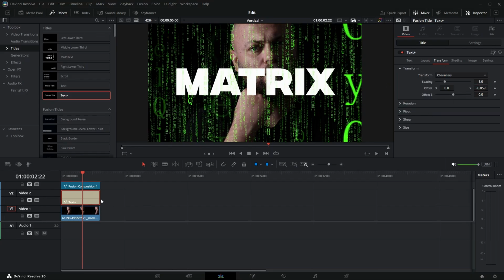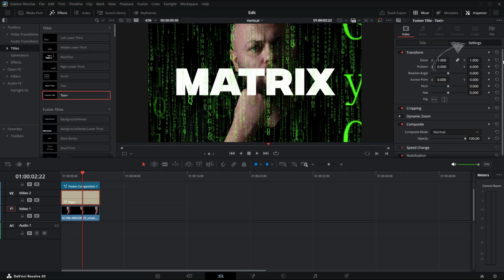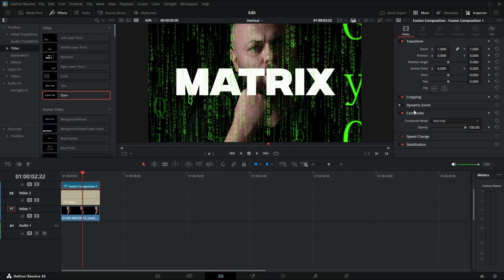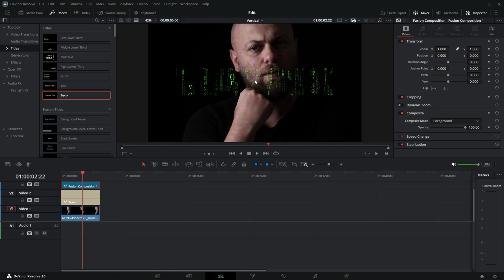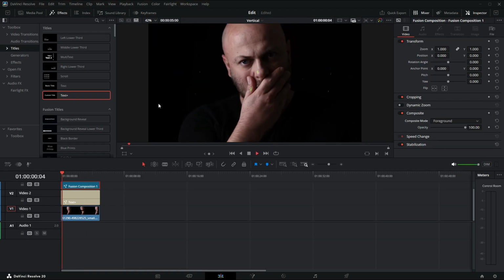Next, make sure the text layer is selected. Go to the Settings tab and set its composition mode to Alpha. Then, select the Fusion composition layer and change its composition mode to foreground. You will now see the matrix effect appear inside your text.